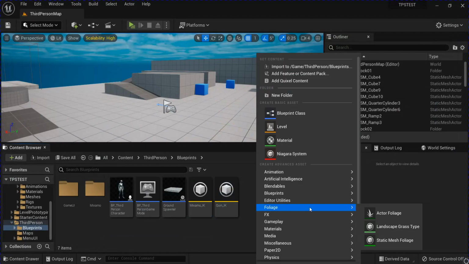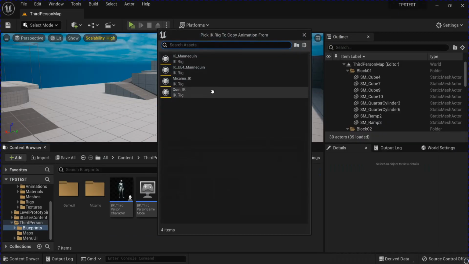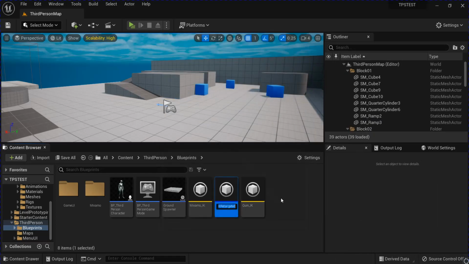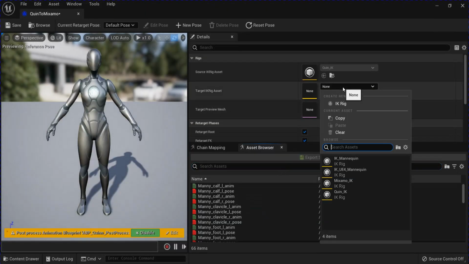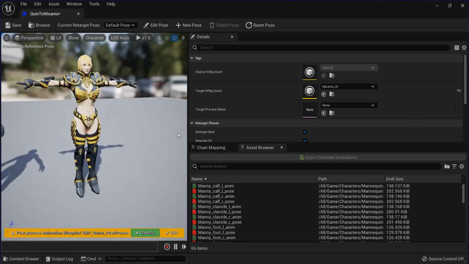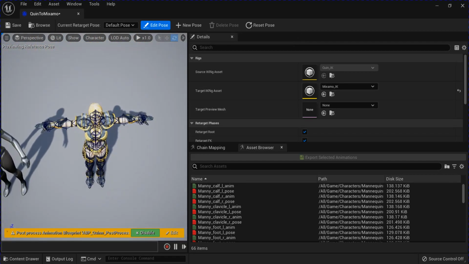Now we're gonna right click, go to animation, make an IK retargeter, and choose the Quinn IK retarget rig that we made. Name it whatever you want. Open that up. Set the target to the Mixamo and you'll see them come in here. Now you'll see we got 2 different poses here, so for the Mixamo one you just go up here and edit pose and try to line it up as best as you can.